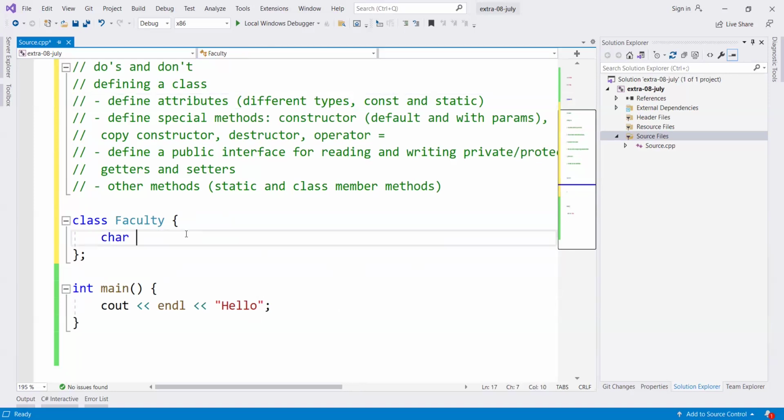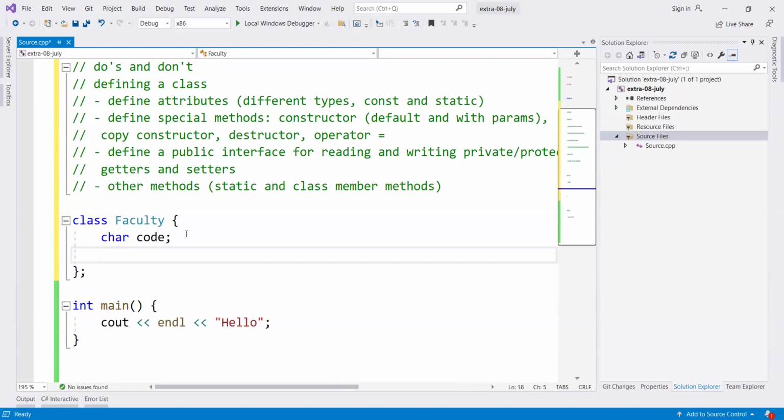So for example, you can have a char, like, so this is a number, a short number or a letter. Let's say it's the symbol of the faculty, okay? A single char or a code. Let's say it's a code. Okay, what else? We can have an integer, right? So this could be an ID.